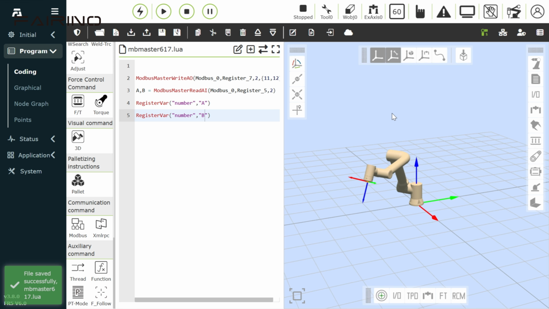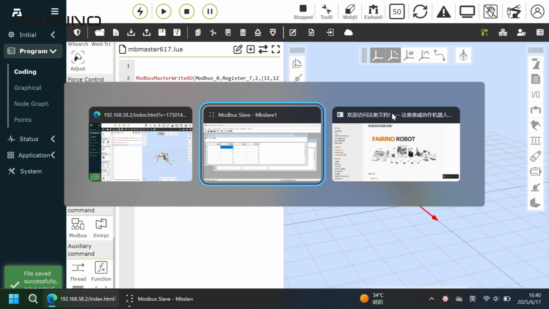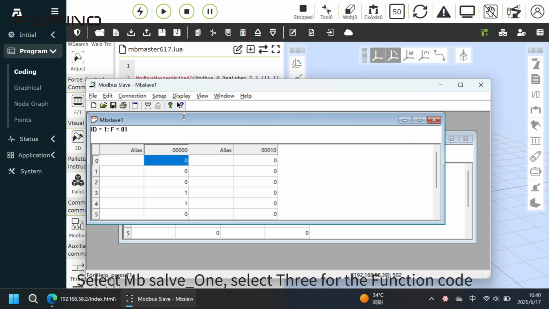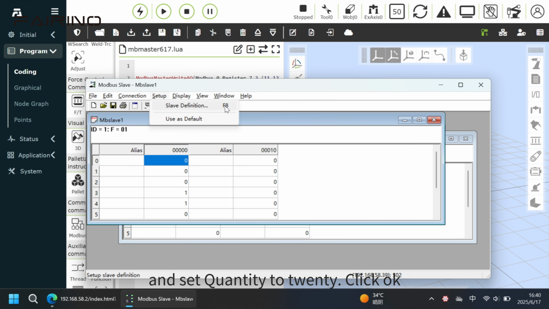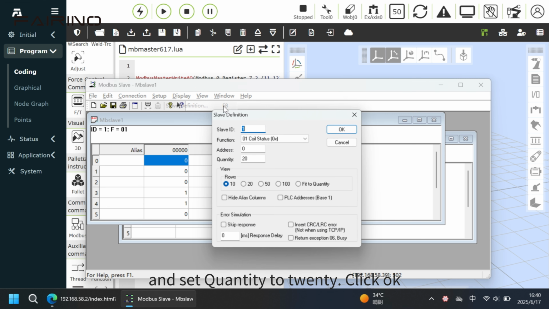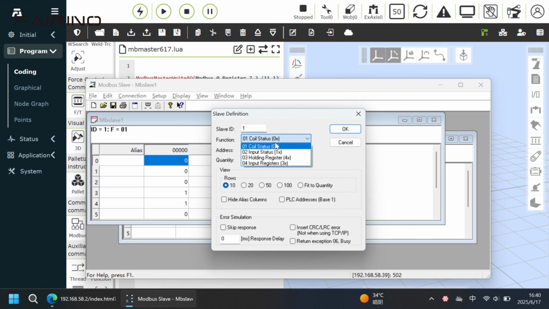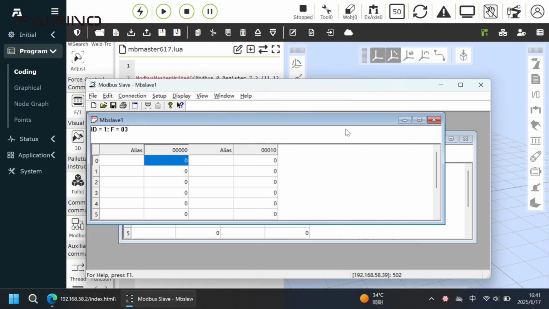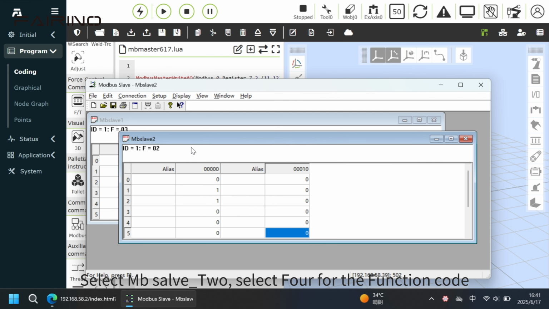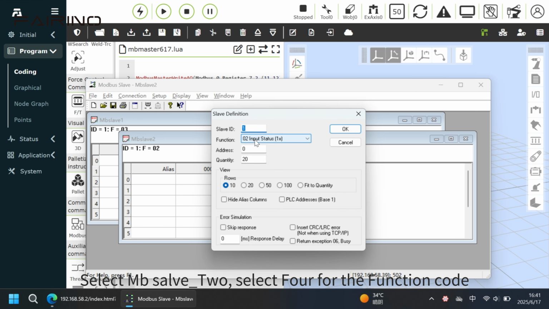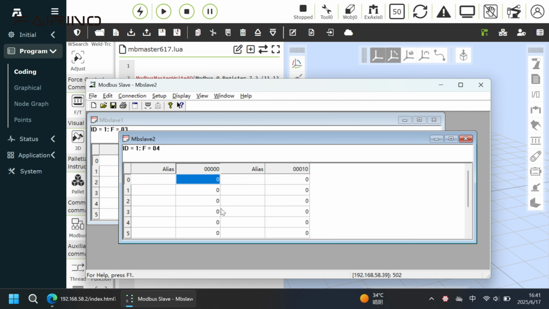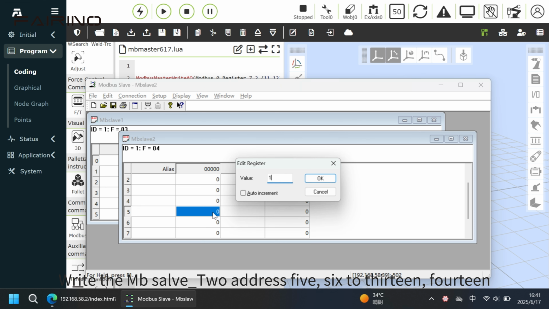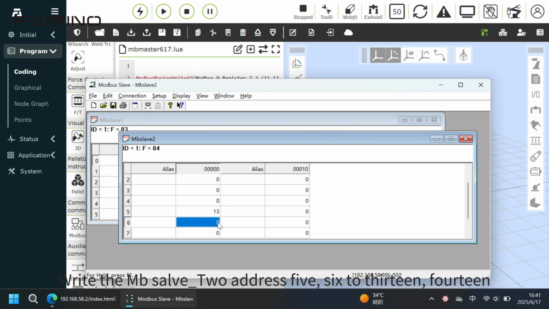Select MBSoft1, select 3 for the function code, and set quantity to 20, click OK. Select MBSoft2, select 4 for the function code, and set quantity to 20, click OK. Write the MBSoft to address 5, 6 as 13, 14.